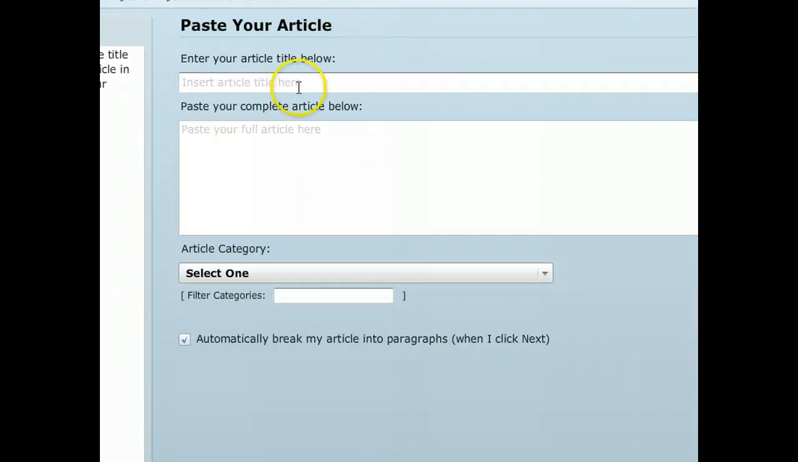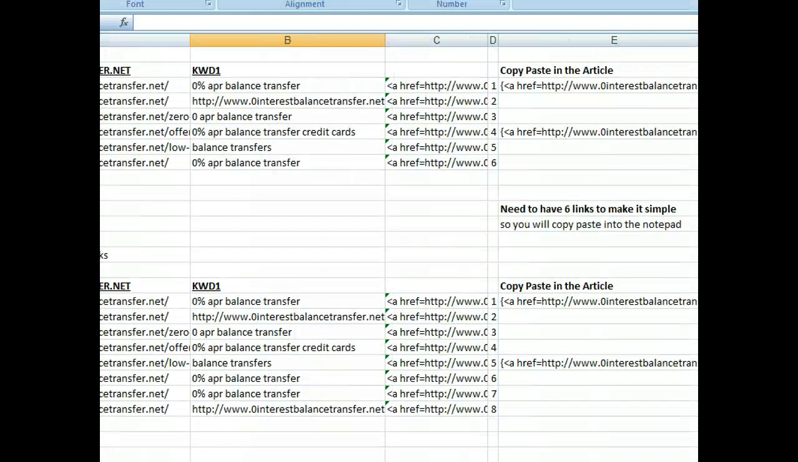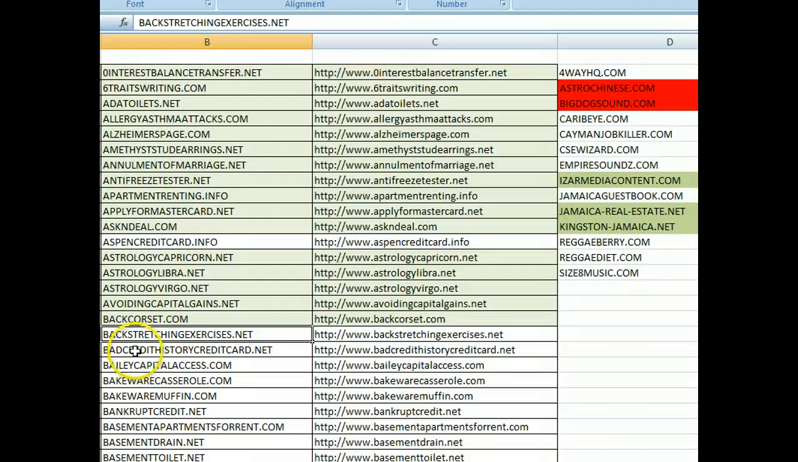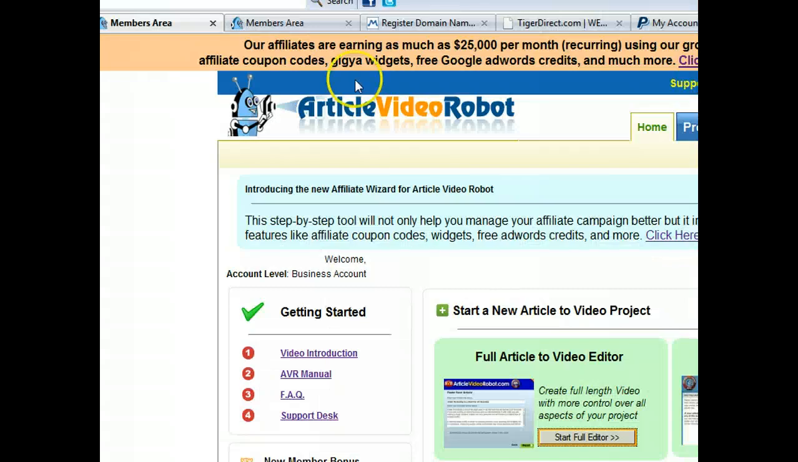You've seen that before. Okay, so this is basically it here. Now the website that I would be doing would be Bailey Capital Access. BaileyCapitalAccess.com is relatively about structured settlements, right? So the first thing that I'll be doing is, of course, going to Google.